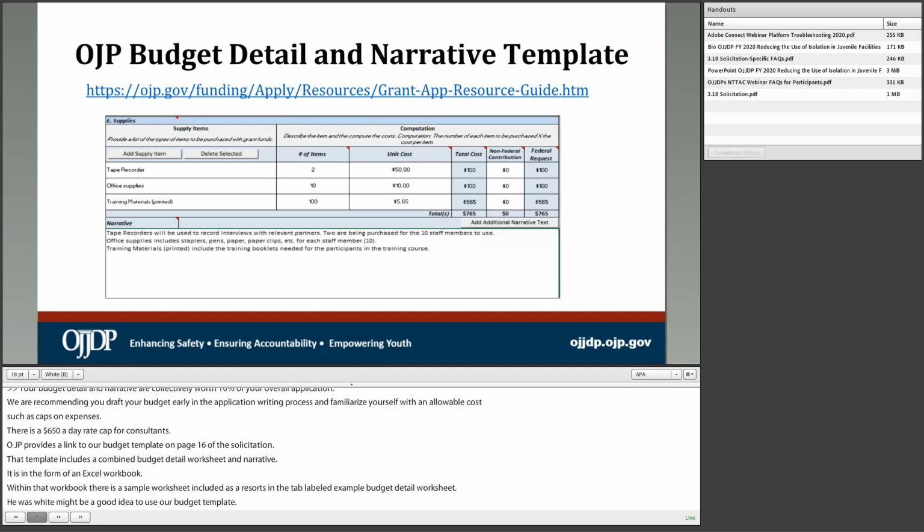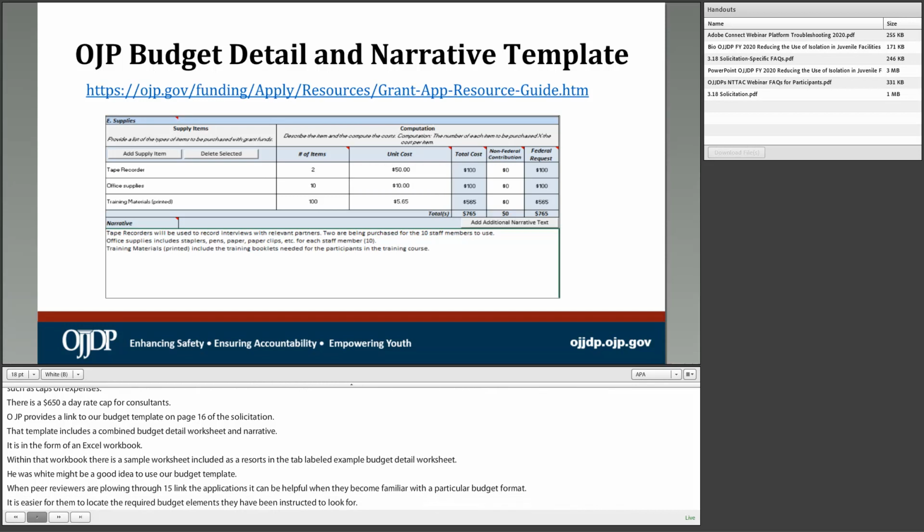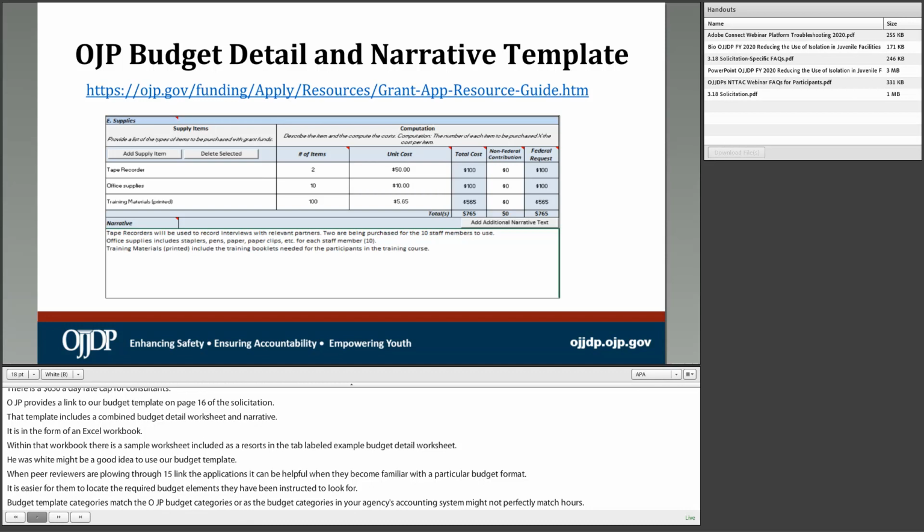When peer reviewers are plowing through 15 lengthy applications, it can be very helpful when they become familiar with a particular budget format. It makes it easier for them to locate all the required budget elements that they've been instructed to look for in every application. Our budget template categories match OJP's budget categories, whereas the budget categories in your agency's accounting system might not perfectly match ours.